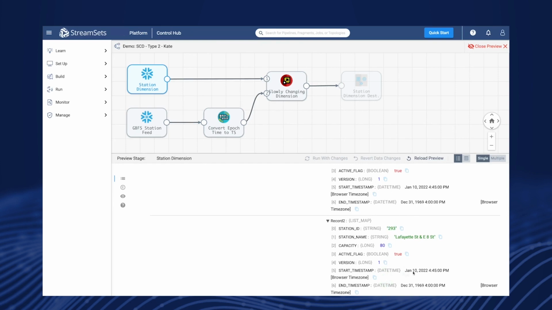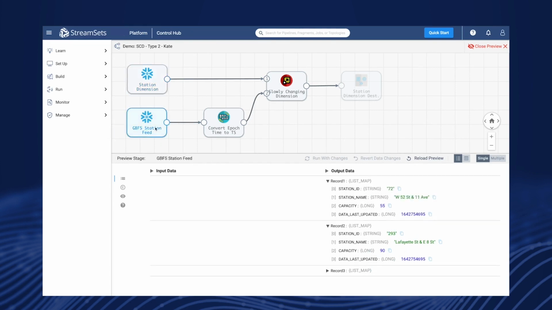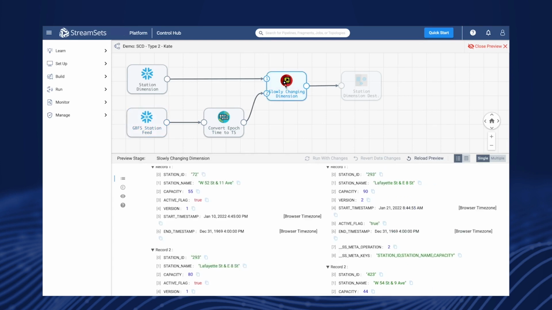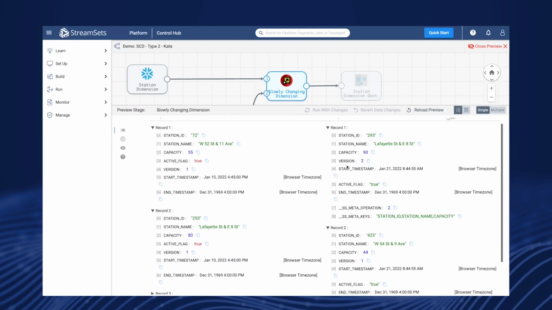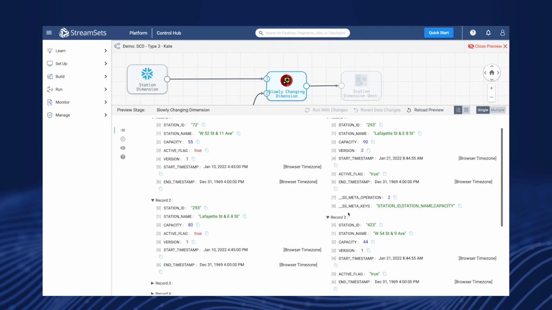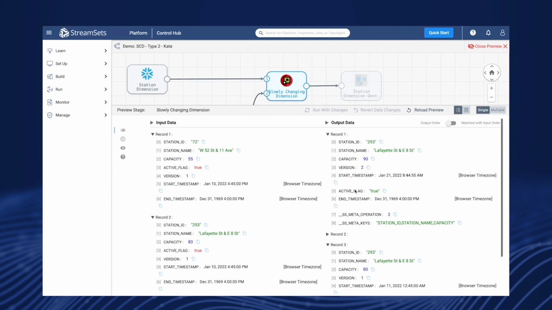I can see these are the first versions of those records. And if I look at my change data, I actually have 3 records, and it looks like West 52nd Street hasn't changed, but Lafayette Street is 90 now, and I have a new station here that I hadn't seen before. In my slowly changing dimension component, it's selected to be a type 2 dimension. And you can see here that I actually have 3 output records. So let's take a look at those.